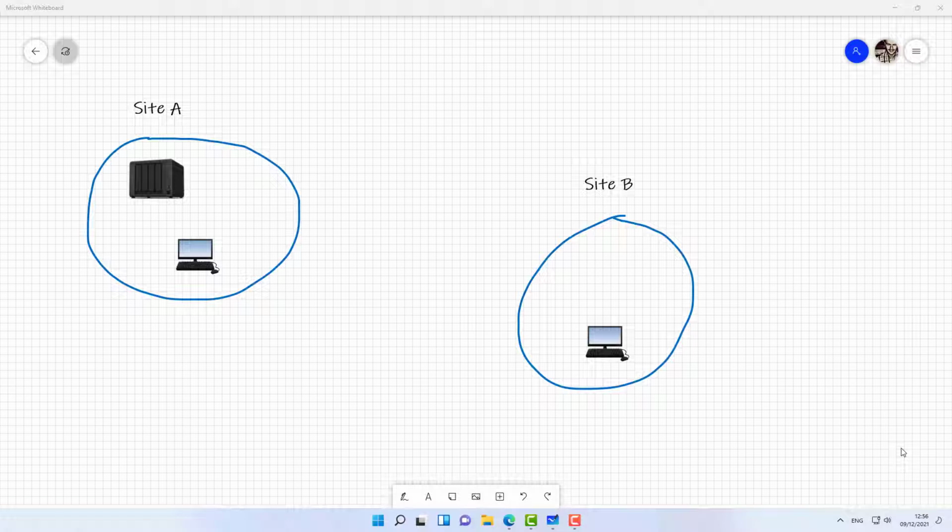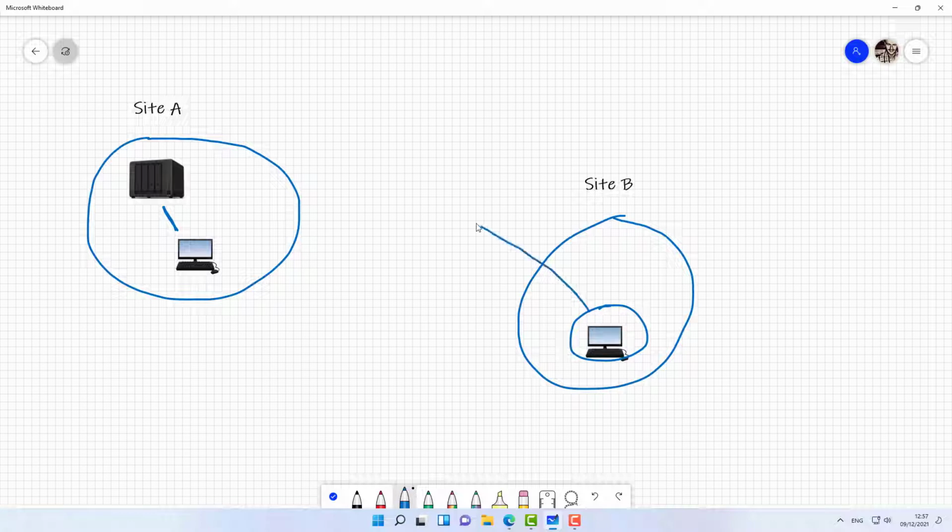Alright guys, so you're at the computer, and basically this diagram demonstrates what we are trying to achieve. We have a Synology NAS on site A with a computer that can use Active Backup for Business seamlessly to back itself up to the Synology NAS, but we are interested in this computer that we are trying to have back up its files to this Synology NAS that is located off-site. Again, the correct way to do it is using a VPN. The wrong way to do it is using port forwarding, and this is what we're going to talk about today.